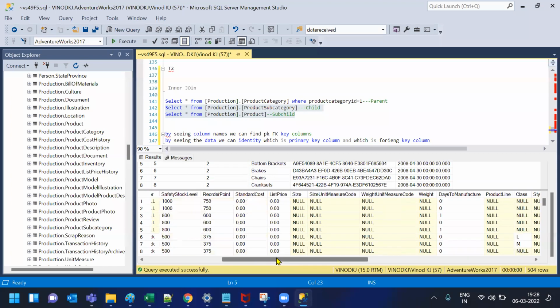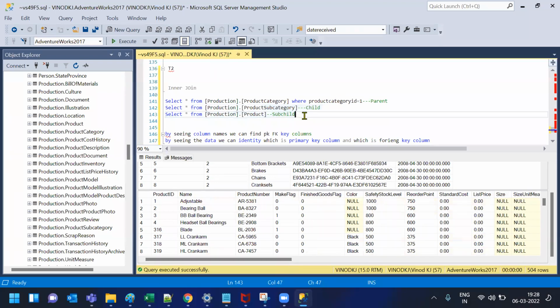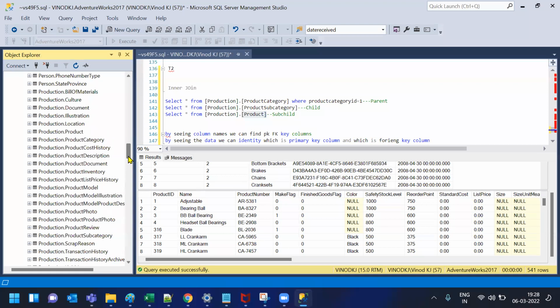Now let me show you a few more tables. This is a sub child, right? For this one more child will get attached. Let me show you that.